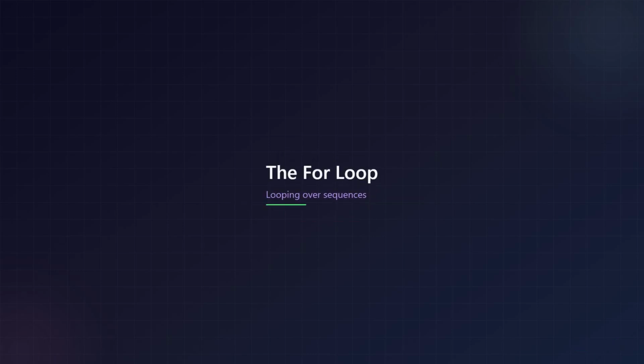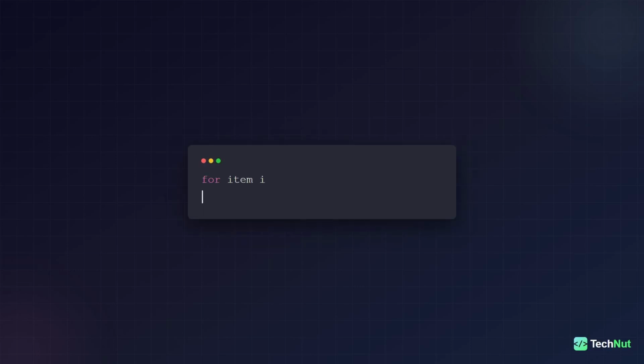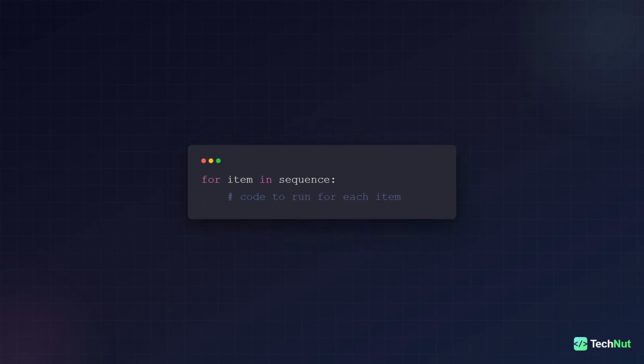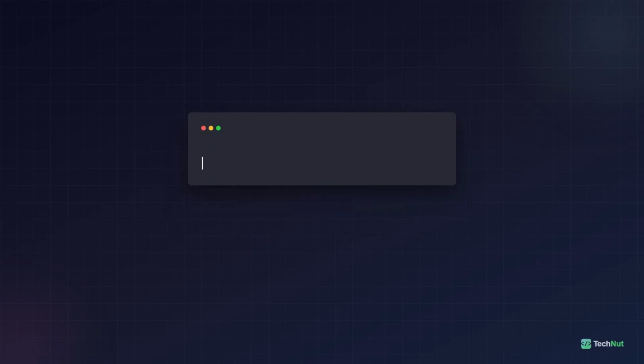The for loop is the most common loop in Python. It runs a block of code once for each item in a sequence. Here's the basic structure. We write for, then a variable name, then in, then something to loop over, then a colon. The indented code below runs once for each item. Just like with if statements, indentation matters. Everything indented under the for line is part of the loop. Let me show you with a simple example.